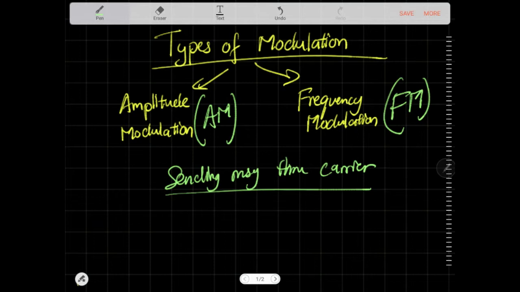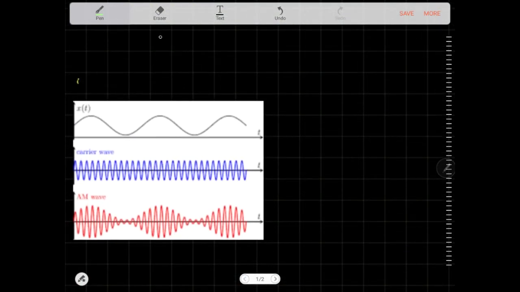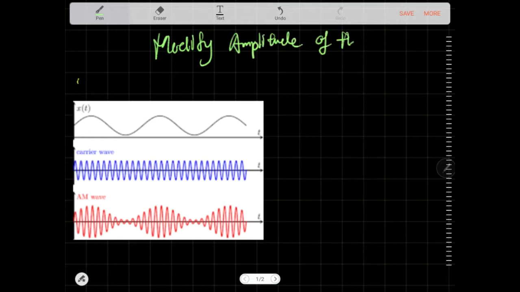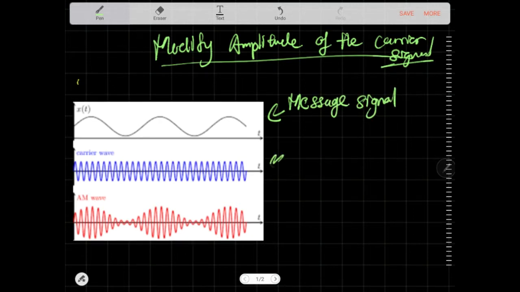Okay, we look at amplitude modulation. As it suggests, it modifies the amplitude of the carrier signal. Okay, that's what it does. The first one is the message signal. This is the carrier signal. And this is the AM signal, the amplitude modulated signal.